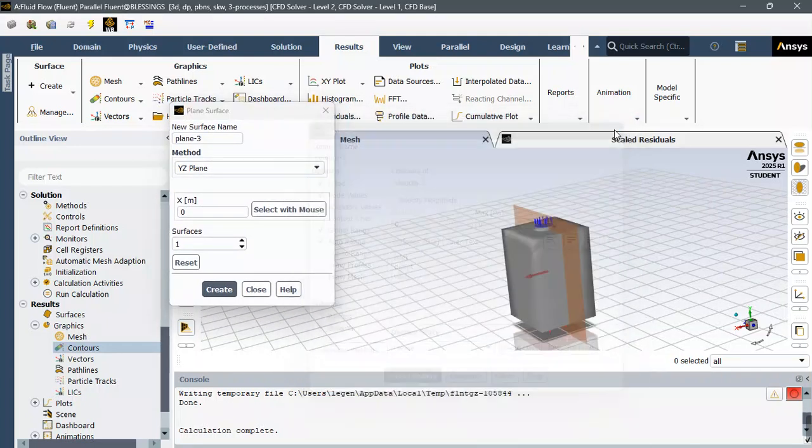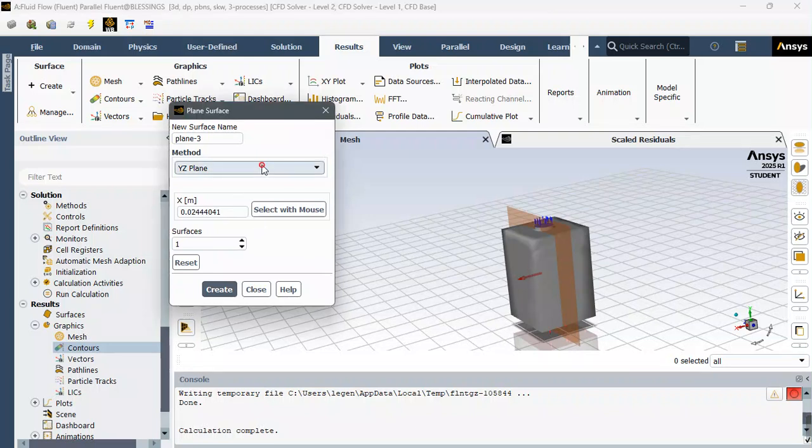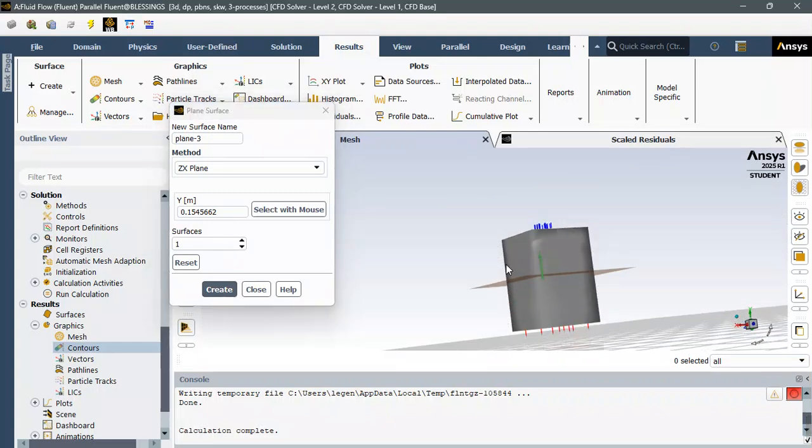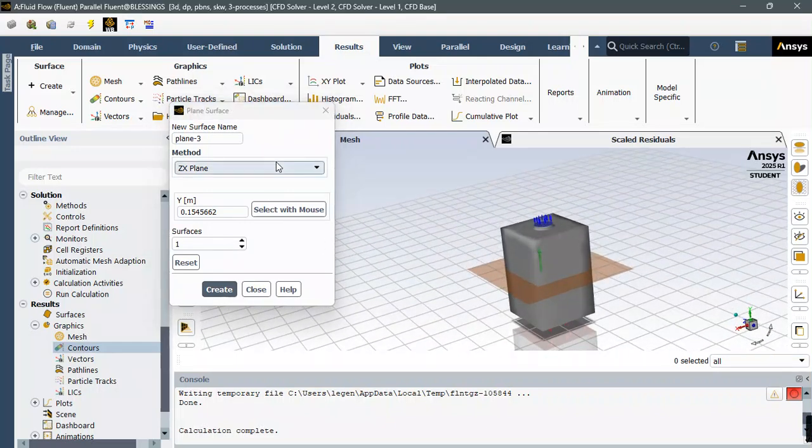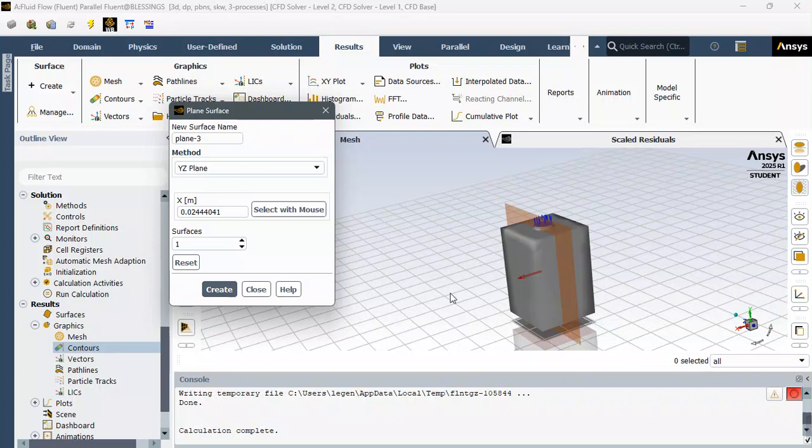Okay, so let's cancel this one first. So you create a plane. You can create a plane in the middle like this, or you can change the direction. Let's say ZX, so you can move the plane. Let's say XY, you want a plane like that. It should be at the middle, so you can create it.